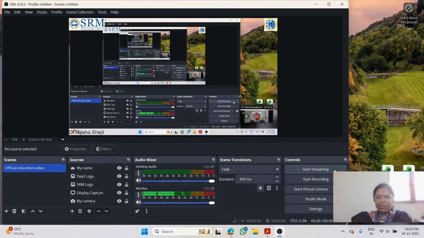This we will not be using. This is for live streaming, which we will not be using. We'll be using this option. So while recording, please take care to click this button. So you need to click this button.